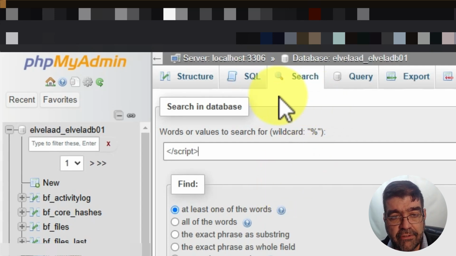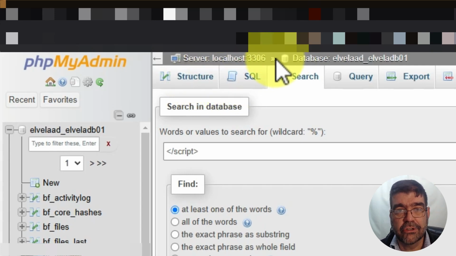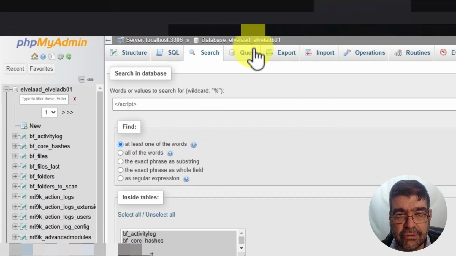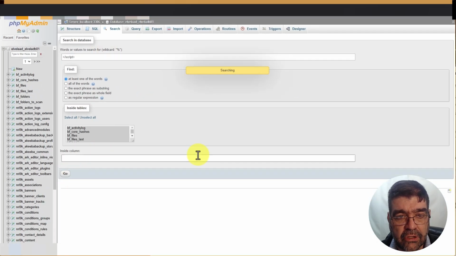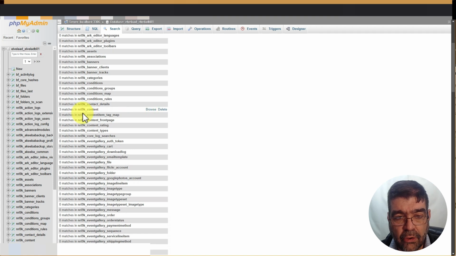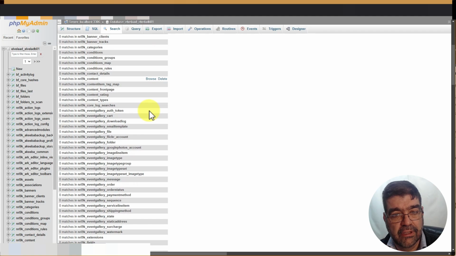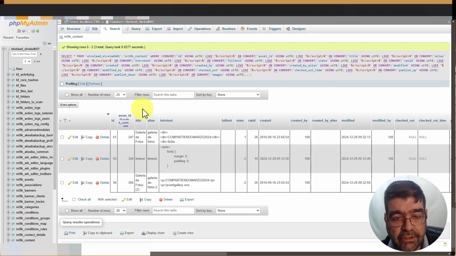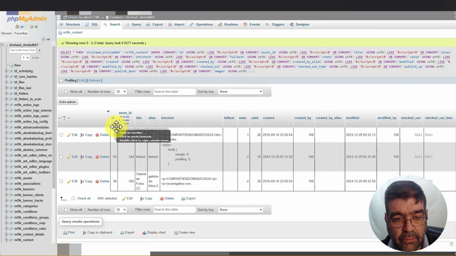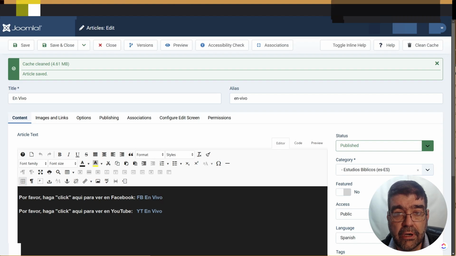I'm going to search everywhere it appears in the database. I only really want to look in the content, though. I could search right in the content table, but I'll just do the whole thing here. Go, and we go down. There's content. It only occurs 3 more times. Now, I just fixed that closing script in ID 1. So we got 61, 93, 94.